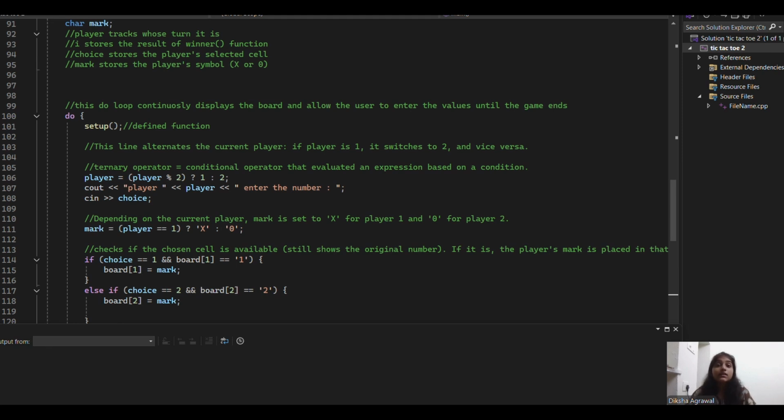Mark will be storing the symbol used by the player. If the input is given by player 1, then it will be storing the symbol X, and if the input is given by player 2, then the mark will save the symbol O.